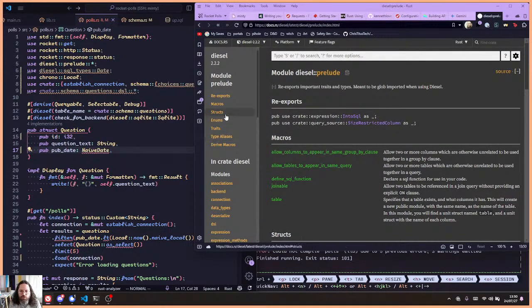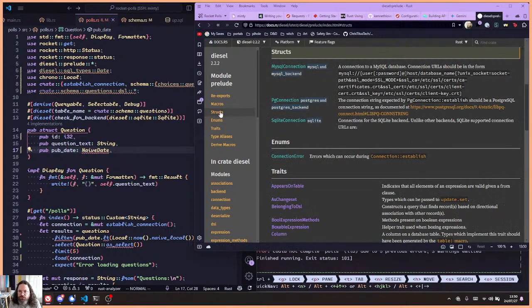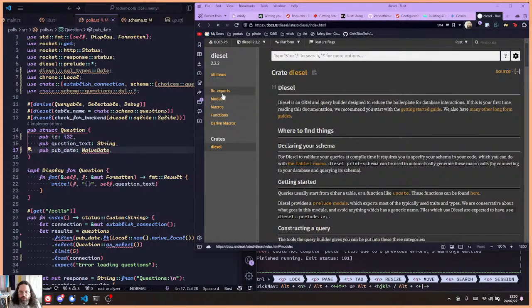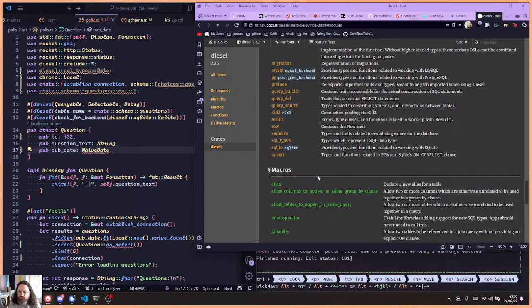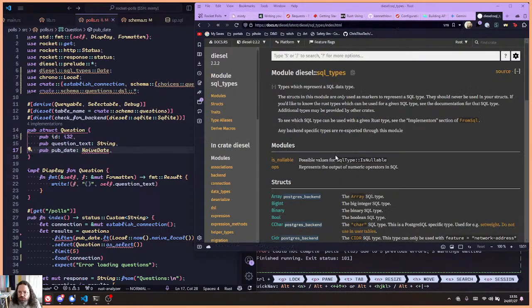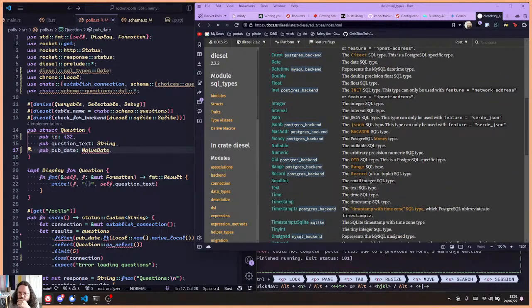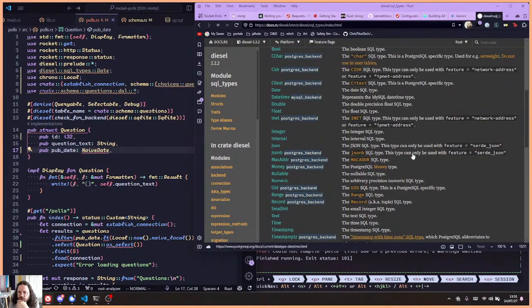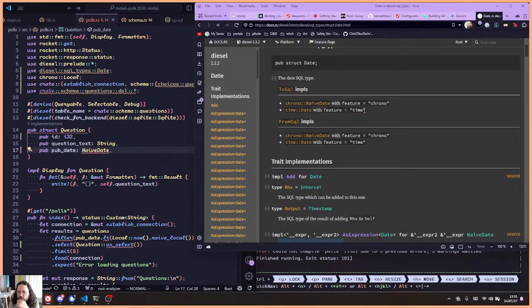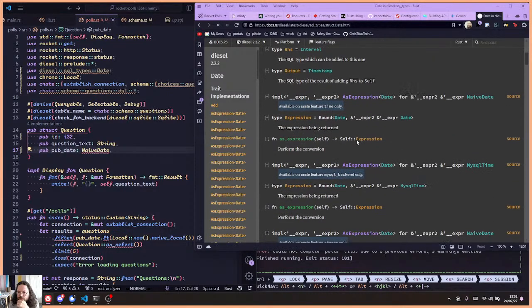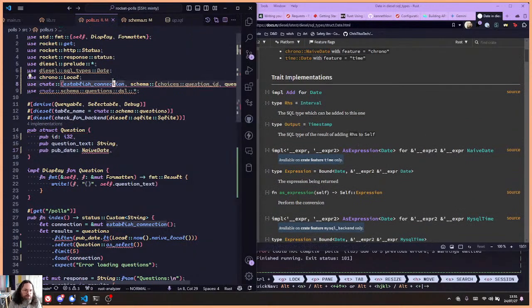So, okay, if I want that, what would that be? Would that be a struct? Oh wait, not here. Modules, SQL types. What's in here? No naive date, but we have a date. Okay, we have date, just a date SQL type. Okay, so with feature chrono, we have that one. Okay, so then do I import the naive date and we're good?